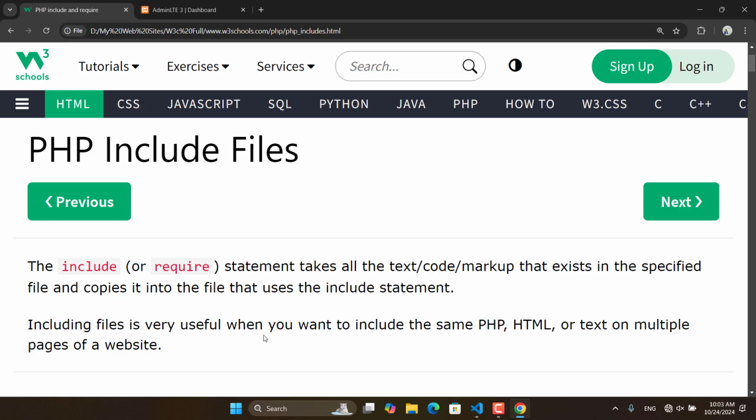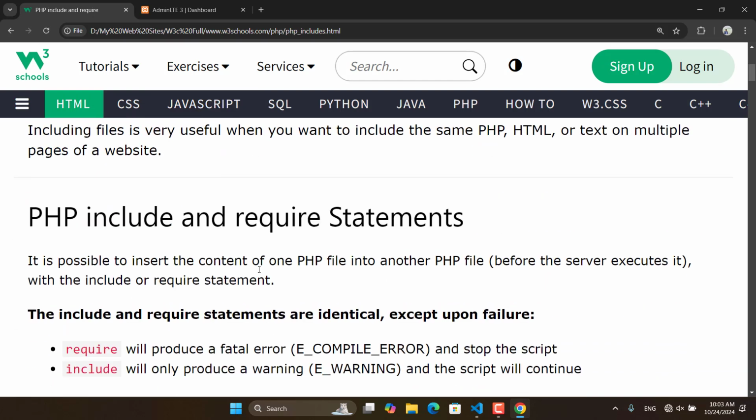Including files is very useful when you want to include the same PHP, HTML or text on multiple pages of a website. Another use is that sometimes my code is repetitive. If I had to write it once again, it would take lots of time and energy, and that costs me time also. So instead, I write my repetitive code in a single file, then I include it whenever I need it, like the DB connection file.